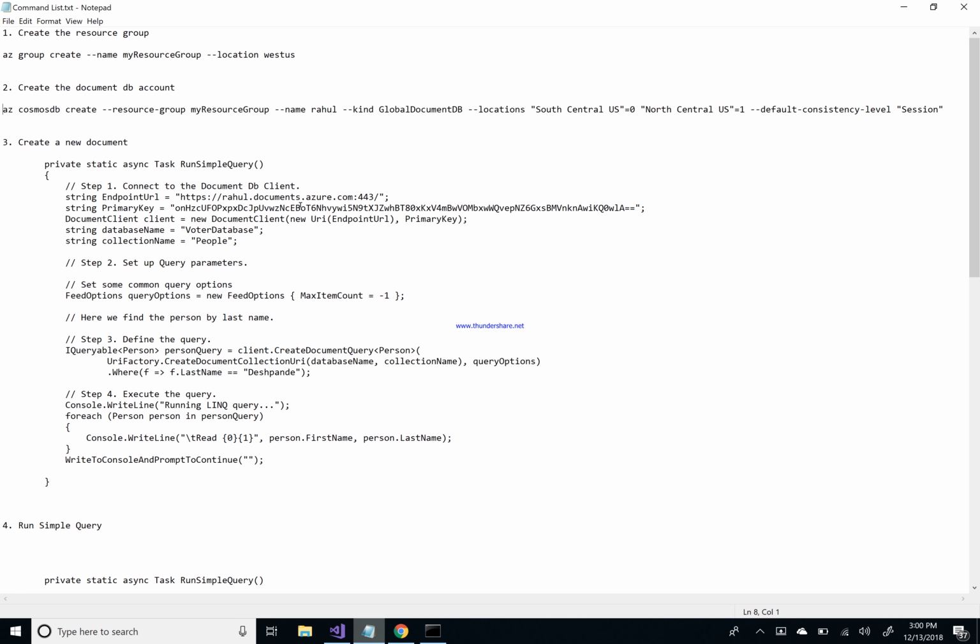We have to specify multiple parameters here, obviously. When you say az, that essentially means you're using the Azure command line. I've already installed the Azure command line on my machine, so I can just use it. When you say cosmosdb, that means you're working with Cosmos DB. Create means you're creating the Cosmos DB account, or the Cosmos DB server, and then you have to indicate the resource group.